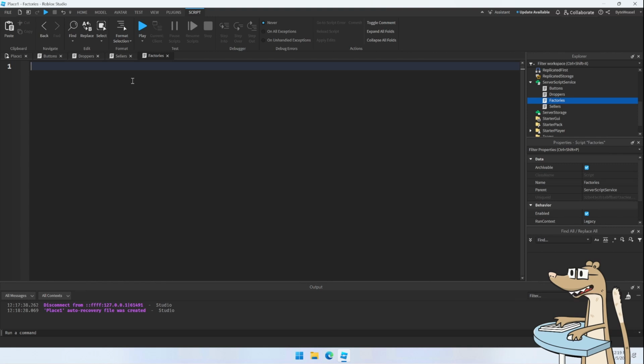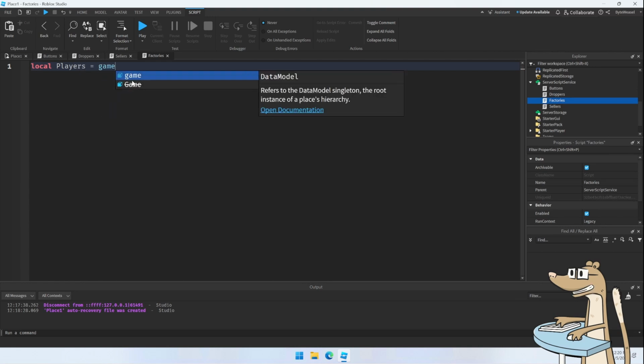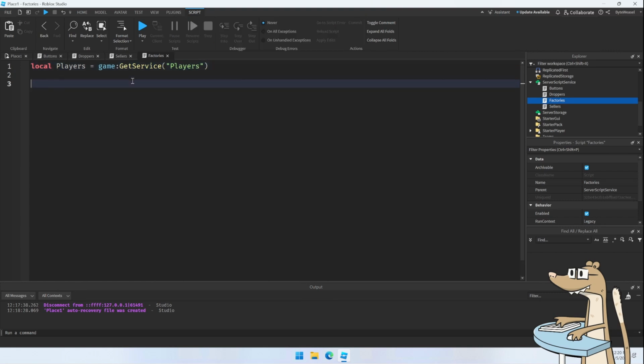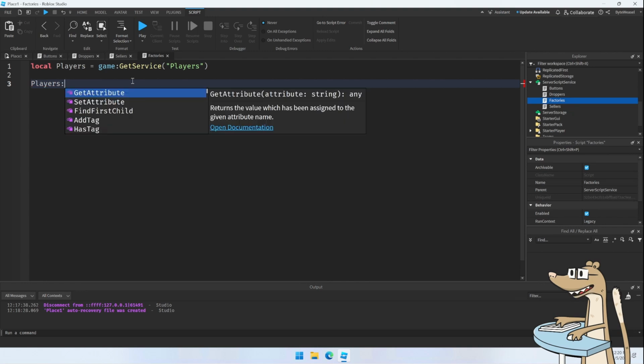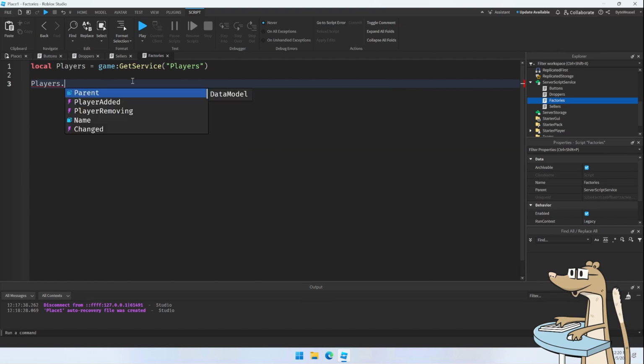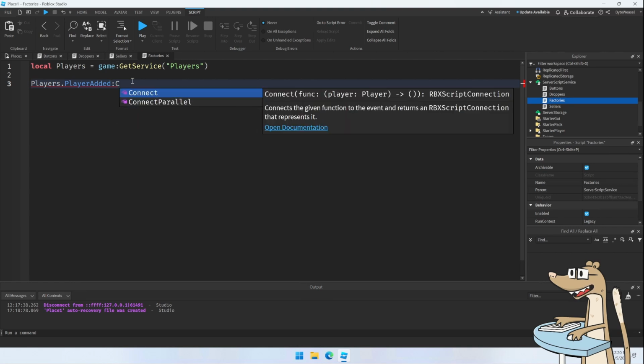So first thing you're going to need is a reference to the players service. So local players equals game, get service, and then the players service. Now we could then add a hook into the players joining and the players leaving, but I, for one, can never remember what that actually looks like. I think it's player adding and player removing, right? So we could do that, and we can add one of these, and then you can go connect.